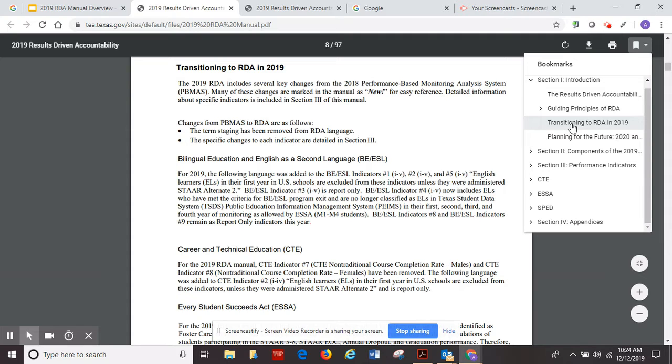So, I want to highlight some of the changes though. So in changing from PBMAS to RDA, please, if you haven't already heard this, be aware that the term staging has been removed from the RDA language. That language has been replaced with an overall performance level. So instead of assigning a stage to a program, they are now assigning a performance level to the overall program area. So that could be a little confusing.